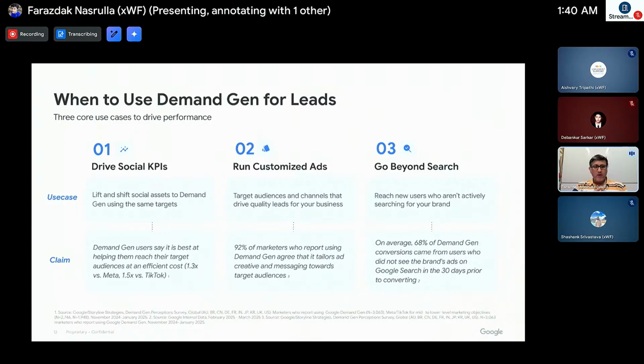Now, when do you want to use Demand Gen for leads? Let's say the KPI is social. Demand Gen users say that it is best helping them reach their target audience at an efficient cost, which is 1.3 times more effective than Meta and 1.4 times more affordable than TikTok. This is a very important metric to keep in mind, because we always get confused whether we can use this as another social platform. You have Demand Gen as the best solution here. If you want to run customized ads, 92% of marketers who report using Demand Gen agree that it tailors ads, creatives, and messaging towards your target audience.